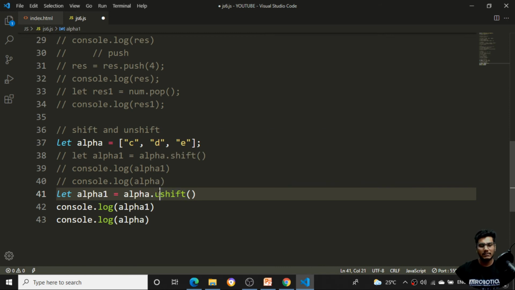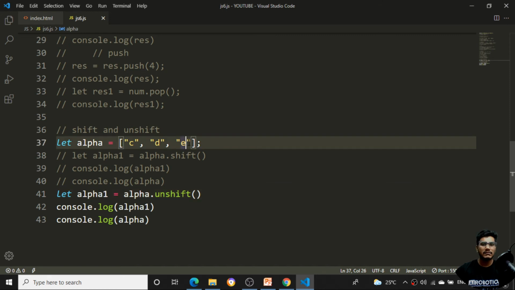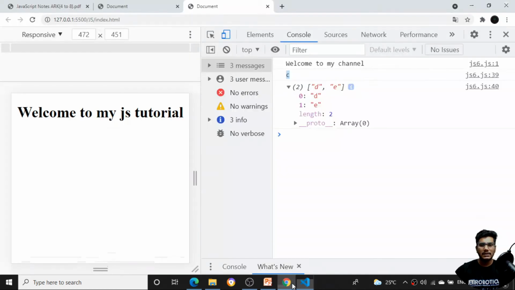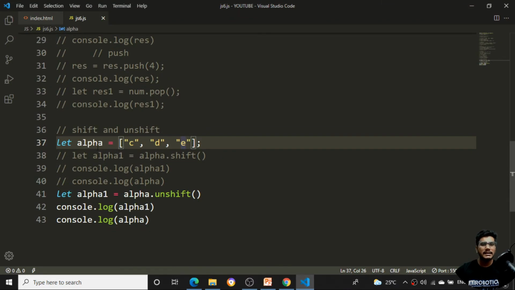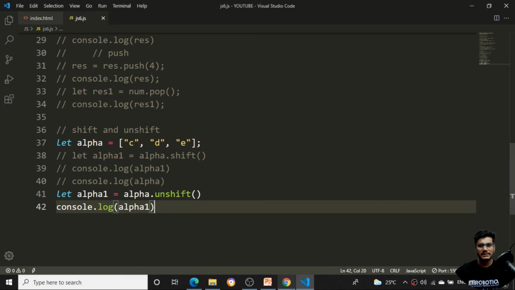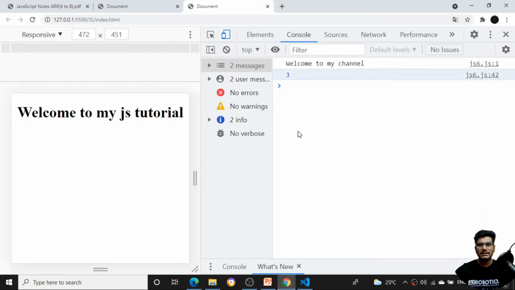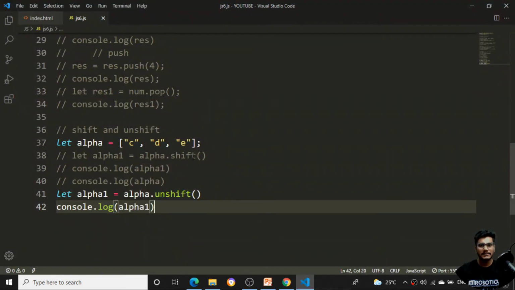So you can see what the unshift will be doing. Unshift will delete the element from the end of the list, so that will be the output. You can see CDE is there. Once I run alpha.unshift, if I try to print the alpha here, if I just save this one, you can see the third element is getting removed.